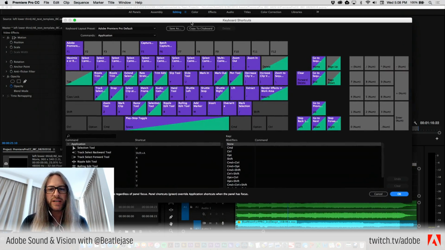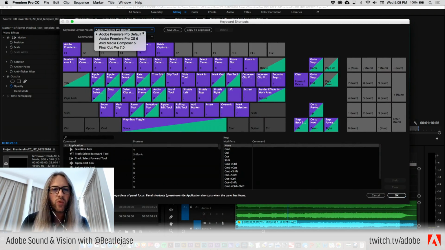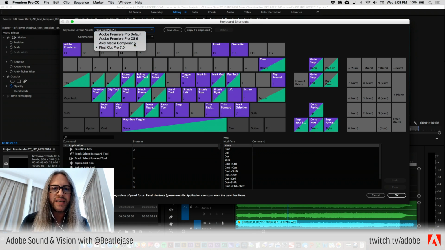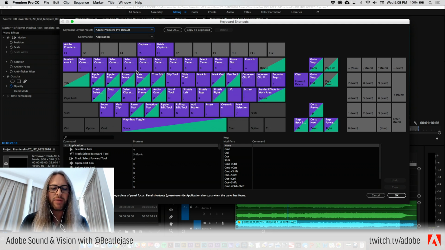Again, this has been on the user request list for quite some time, and you can see it works the same whether you're using the Premiere Pro shortcut keys. Again, if you go to one like the Avid Media Composer mappings or the Final Cut mappings, you can see all of these inside of here. And of course, this makes it that much easier now.